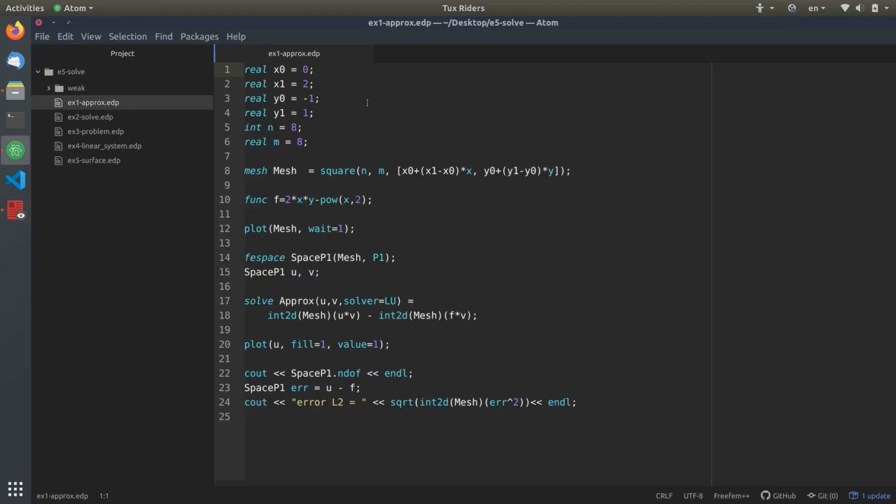So here what we do in example 1 is first defining the mesh. In this case, we use the square function, the number of elements in each edge, and then the size. As you know, we discussed this in the 2D mesh generation video. And then this is actually the function. We define f equals this, and then we plot the mesh.